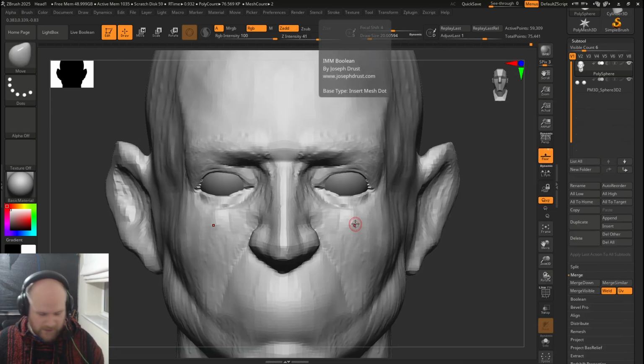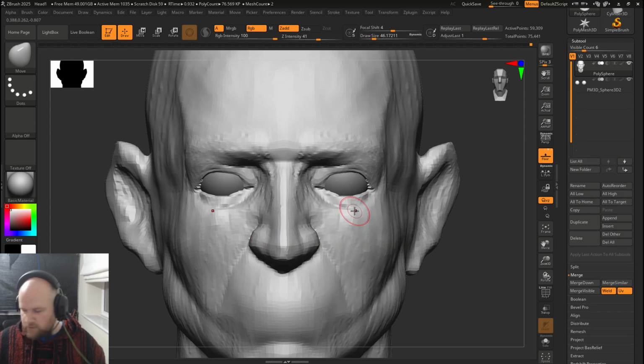So I can see there, just by doing that, I can tell that my cheekbone is too high. So I can pull that down a little bit. You know, my eye sockets are actually too small, so this lower part is too high up, so I've got to pull that down a little bit.